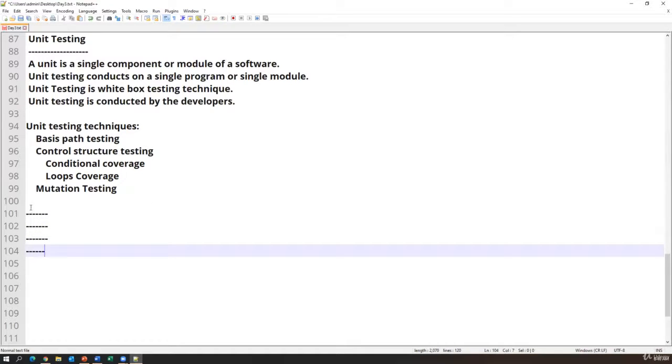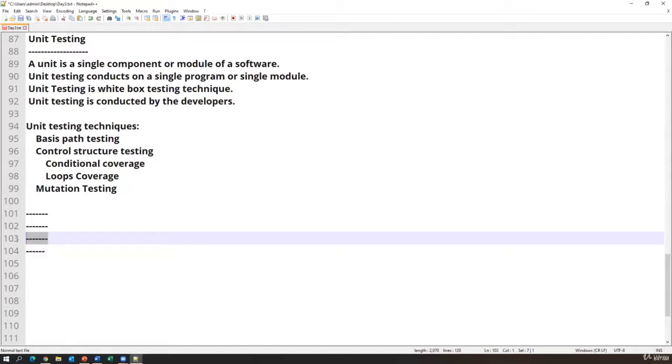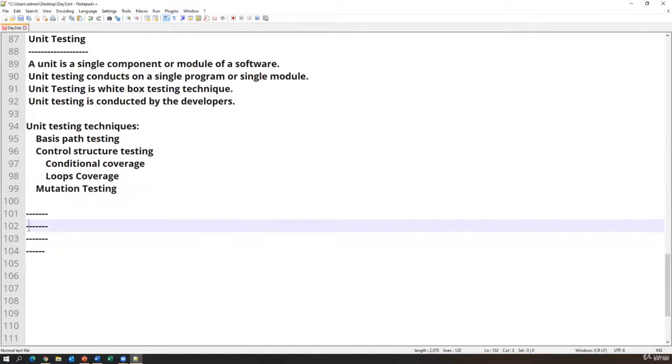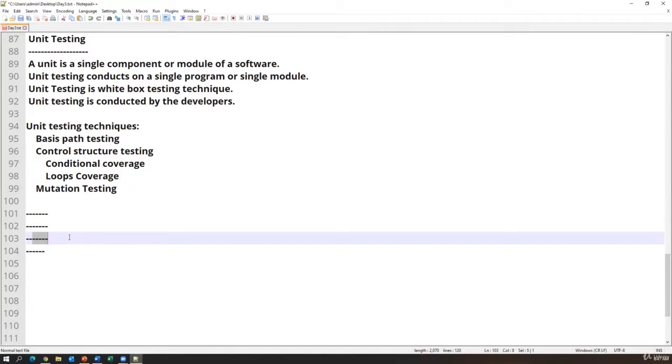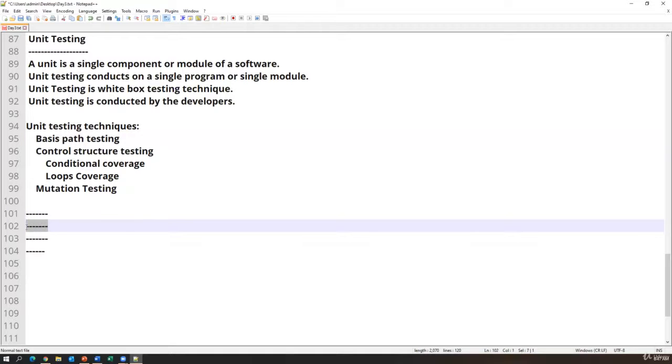When it tests this program, each and every line should be covered. While executing the program and providing the input, each and every line of the program should be executed at least once. So that comes under basis path testing. Every path in your program should be executed at least once.